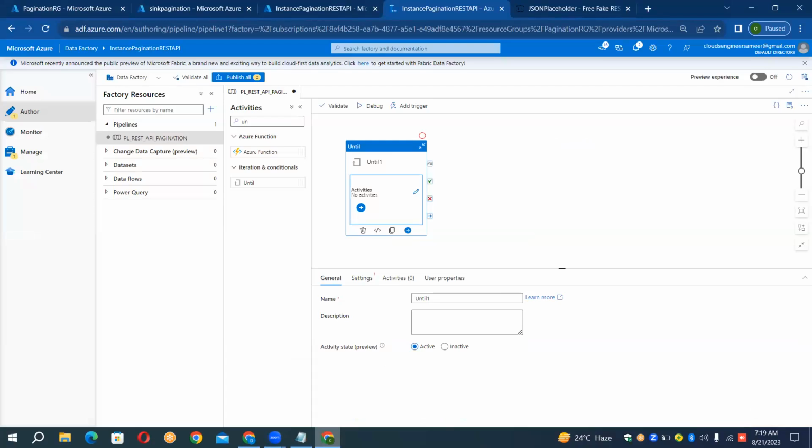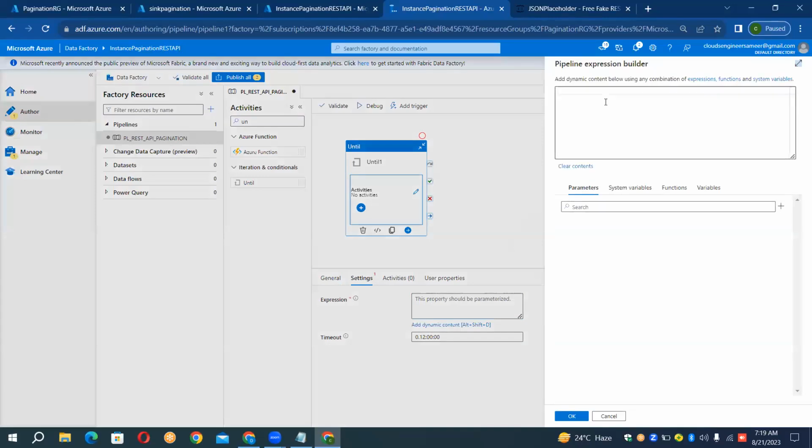So now, guys, further. Let us go ahead here. I'm using this. Select it here. Go to the settings tab. Put the cursor in the property, which should be parameterized. Click on add dynamic content. Now we have to start declaring things here. How to write the condition here?